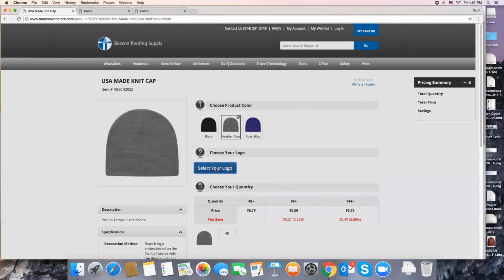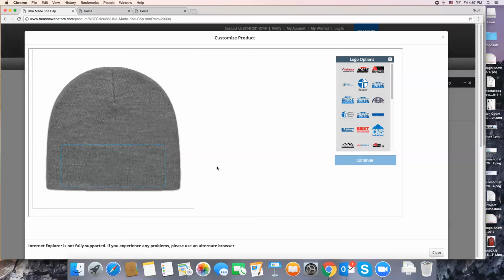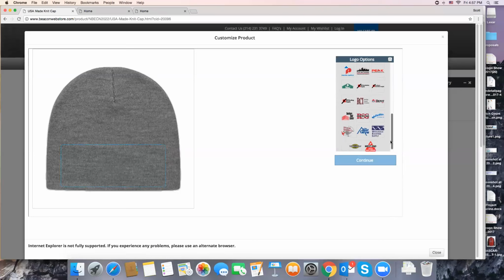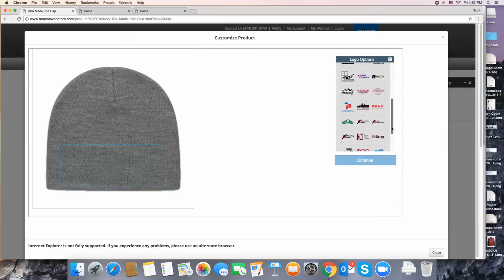Step two is select your logo. The Beacon Web Store is a multi-logo store. So Beacon, being the main host of the site, they own 30 other companies, 30 other roofing companies. They're a very large program, and they wanted a store that all their other companies could come into, pick the logos that are their brands, and buy their corporate merchandise.